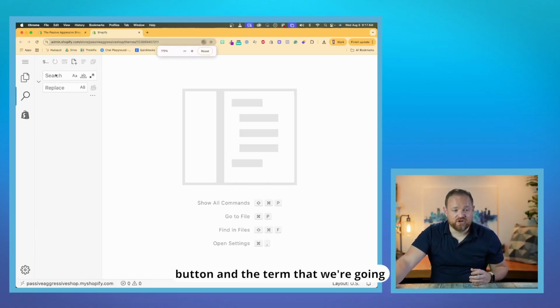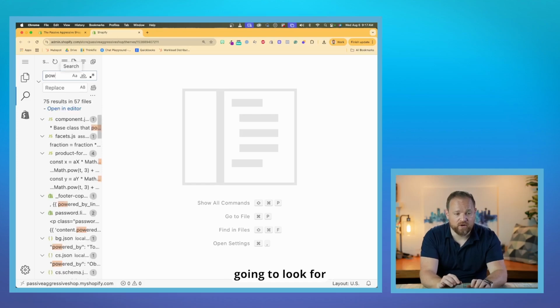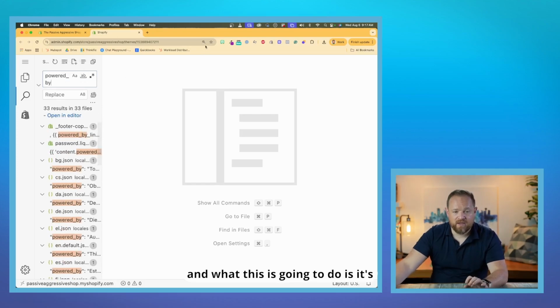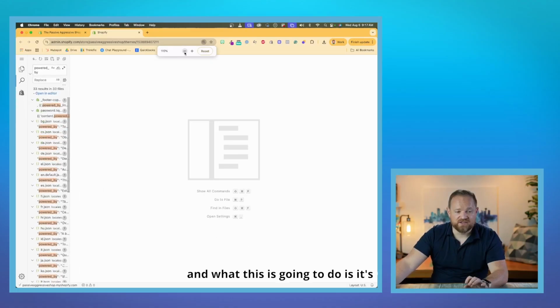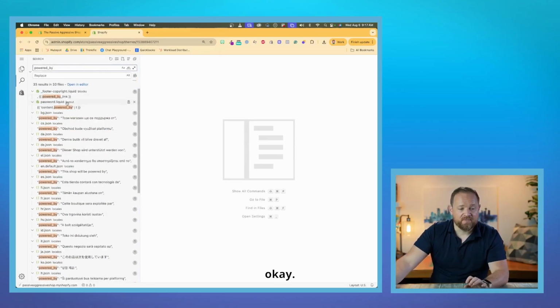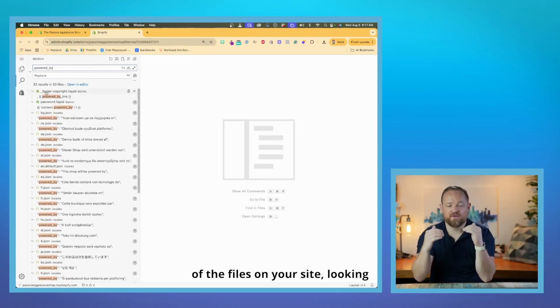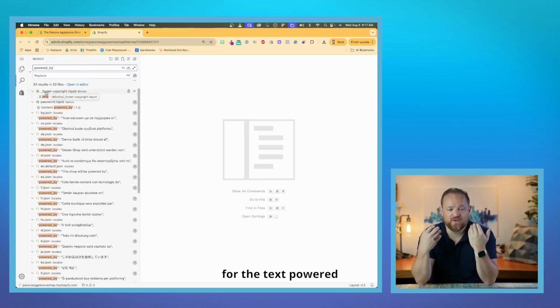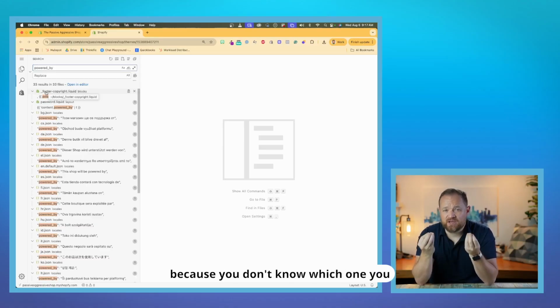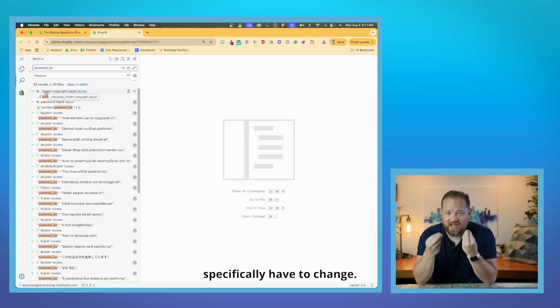And the term that we're going to look for is powered underscore by. Okay. And what this is going to do is search through all of the files on your site looking for the text powered underscore by. Now, it's probably going to come up with a bunch of results here, which can be tricky because you don't know which one you specifically have to change.